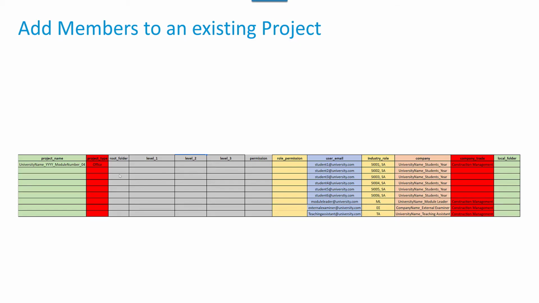Let's now add members to an existing project. As you've seen in the screenshot before, we only have one company existing. So what we want to do is add users and assign roles to the specific users. As from the previous step, you've seen we have already assigned roles to folders. So if the user has these roles, they will automatically get access to certain folders.